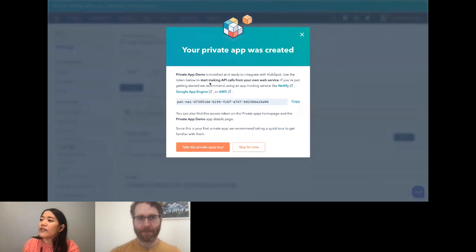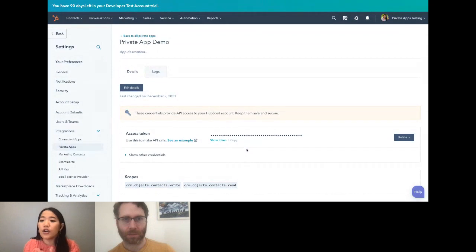And so now our private app was created and we have our private access token right here. So then I'm going to copy this. And right now I'm going to skip the private app store. But if you want that private app store, you can go in and create your own private app in your own account. And this is your private apps page.